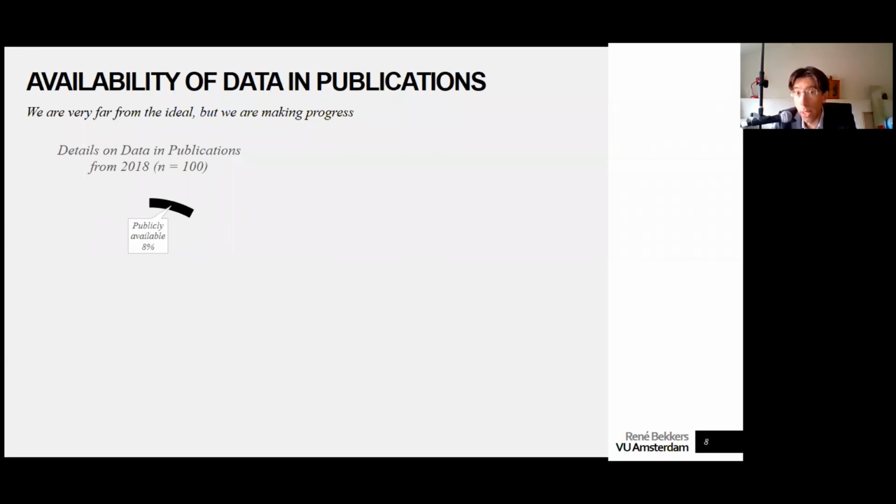So in 2018, in this sample of 100 publications, we see that only 8 make the data publicly available. That would be very much in line with the code of conduct, but that means that 92% is not yet fully in line with the best practice of open science. 10% says, well, data are available upon request. 15% provides a reference and citation to another data set.